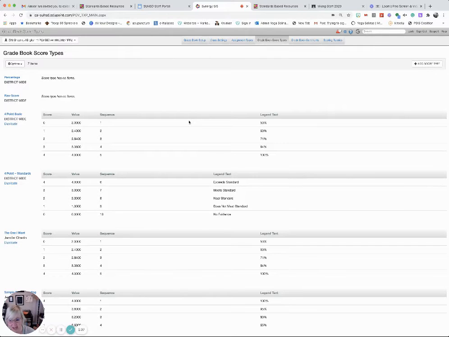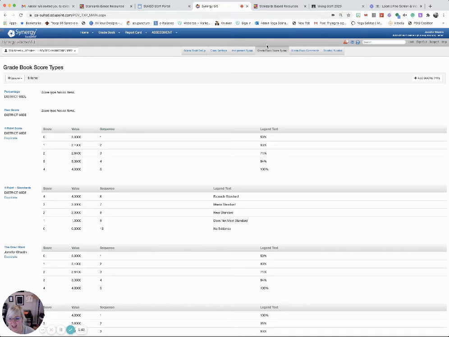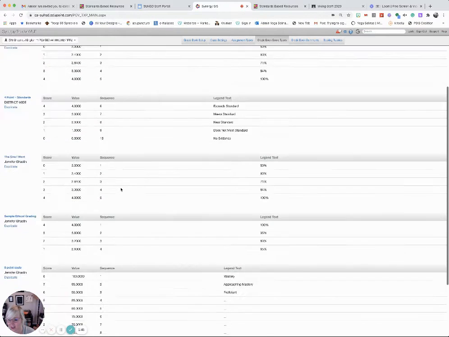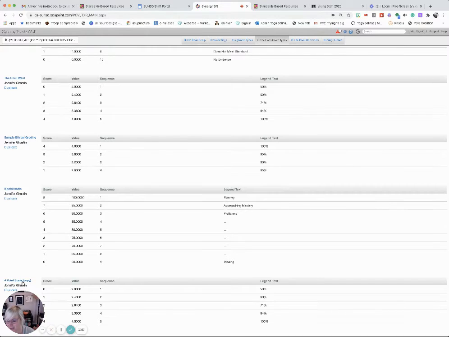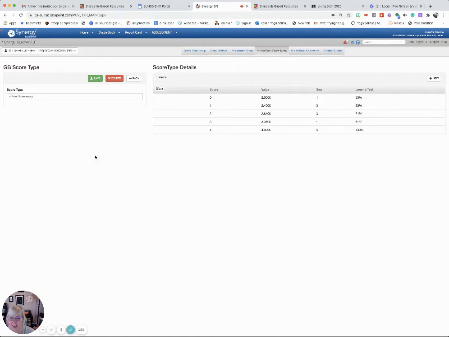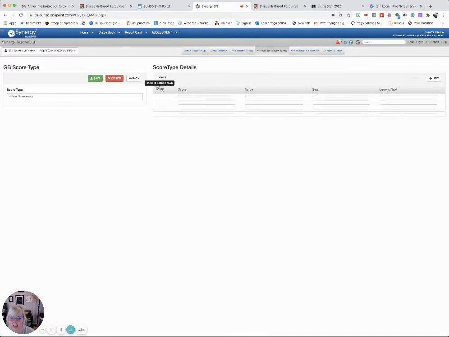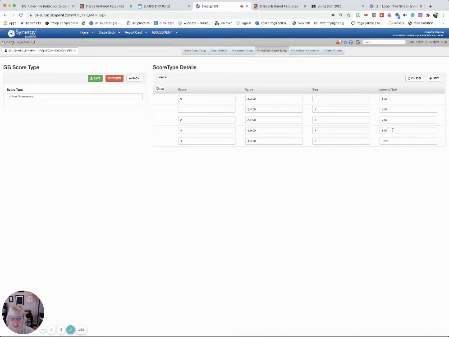However, you don't have to use the district's 4-point scale. You can simply duplicate, okay? And when you duplicate, which I've done a couple of times, here I'm down at the bottom to the one I've duplicated. I can click on this, and then I can click up here to edit, and I can change this.